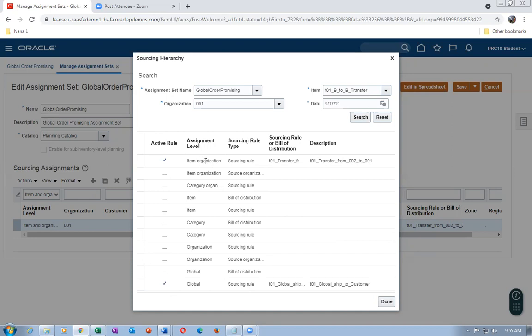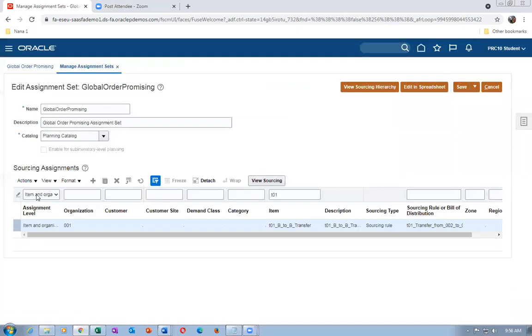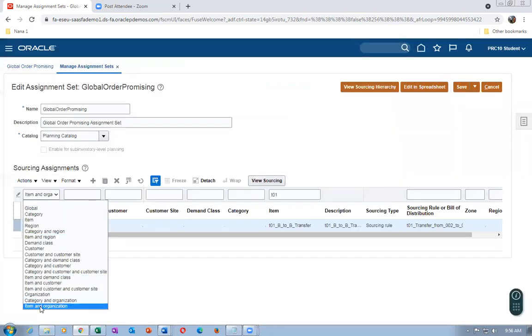Item organization is the topmost one. And then first time I'm transferring it to 001. And then afterwards, what happens? I'm now shipping it to the customer actually. So this is the way it was. In some other places, what happened? The sourcing hierarchy itself will not be visible actually. So if you see here, item organization is the highest level, global is the lowest level actually.